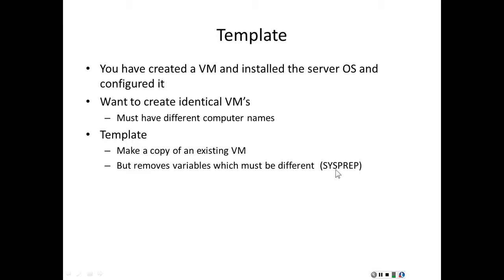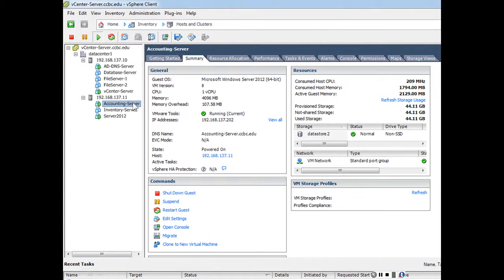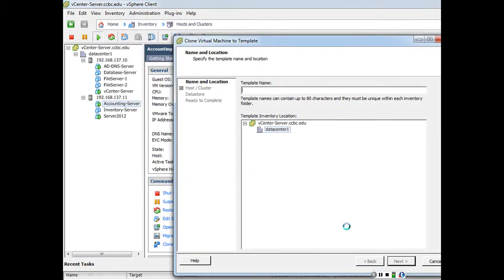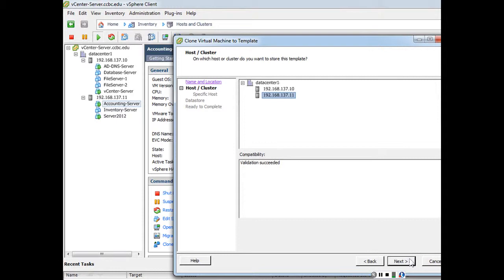And if you know Microsoft Windows, you know the program sysprep is used to remove variables which must be unique, such as computer name. So to create a template, we go to the machine we want to make a template of, in this case, the accounting server. I right-click on it, I select Template, and I select Clone to Template, which means create a template. I give it a name, such as Accounting Server Template. Specify it will be installed on Data Center 1, followed by Next.